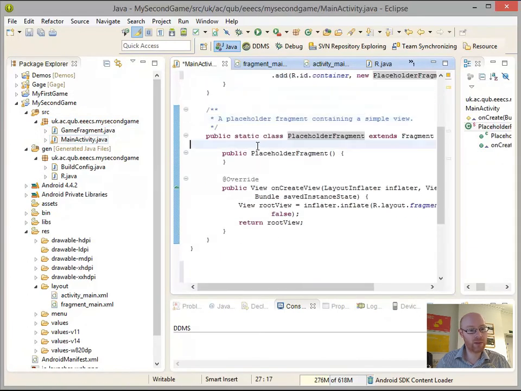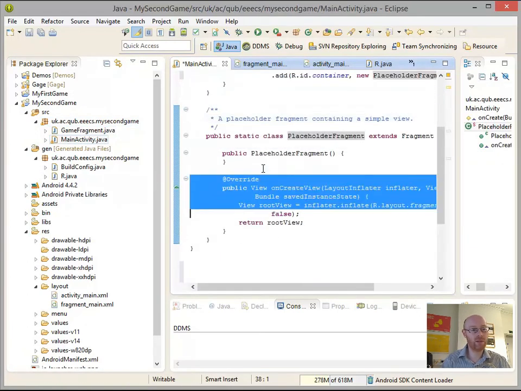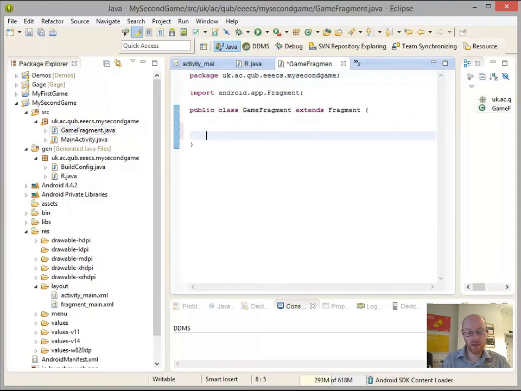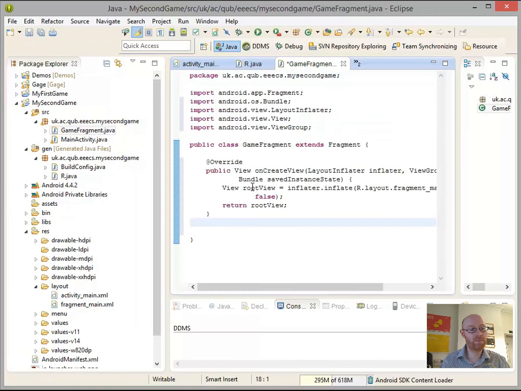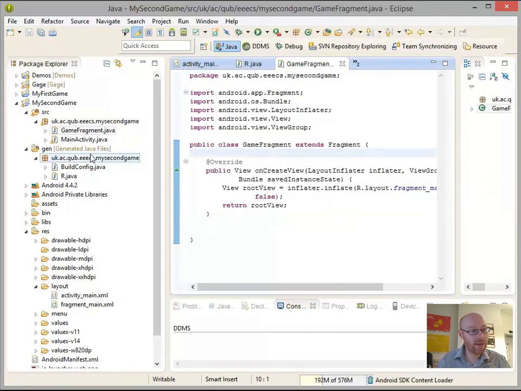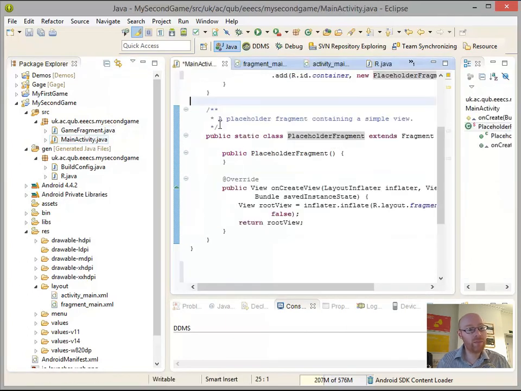Let us copy in the onCreateView method, and I'm going to paste that in. You notice when I pasted it in, it automatically imported anything that this piece of code relies upon. So that's a nice little aspect. I save that. I get into my main activity now.